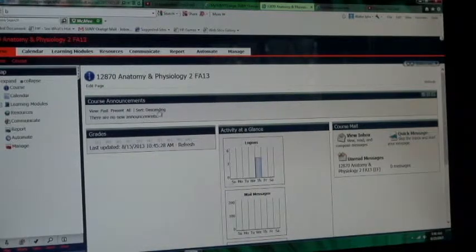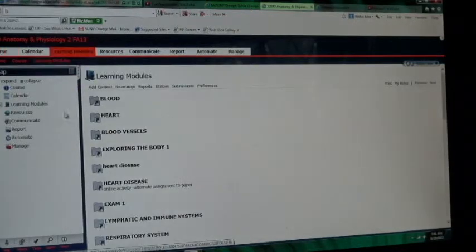So, first of all, the college has a platform known as Angel for all of its online courses. And so if you go into your Angel courses, you'll see Anatomy and Physiology 2. I have put all of the resources available to you in a link called Learning Modules. And here you will see a number of items.